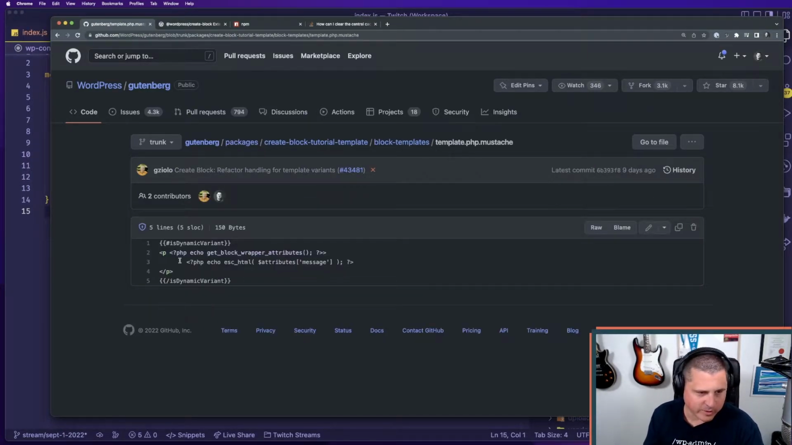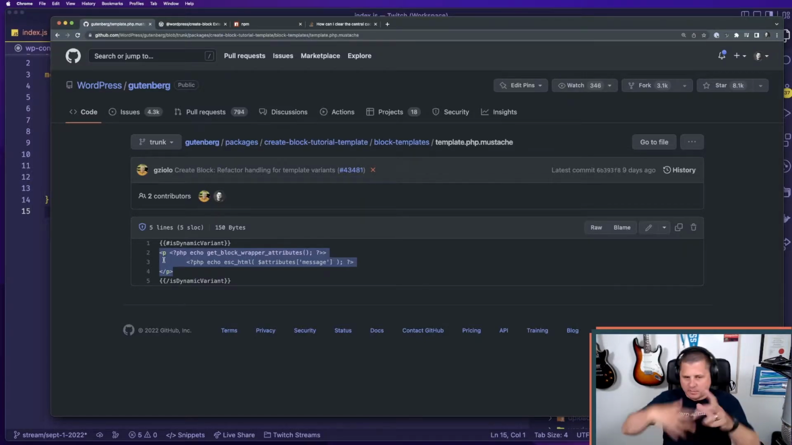So if we look at that, we see these little mustache sections, like an if statement basically in mustache. And if this is defined as true, then it will render this. So we have is and variant. So whatever the name of your variant is goes in there, right? So this would be is dynamic variant. And if we did a Kevin variant, it'd be is Kevin variant. And then this would be rendered. Now, the magic behind the scenes works like this. If this variable has not been defined or it's false, then this file will render empty.